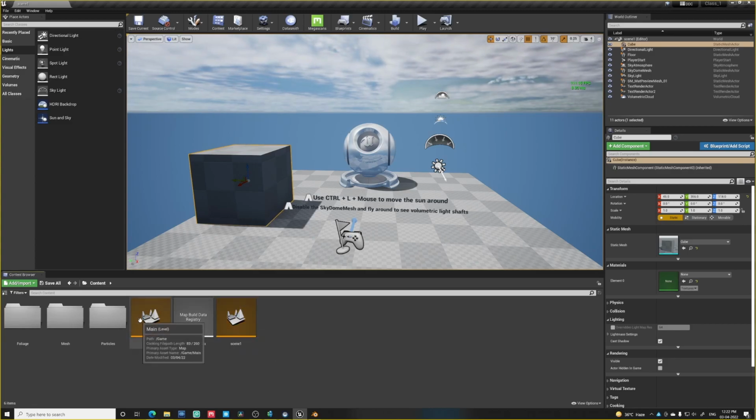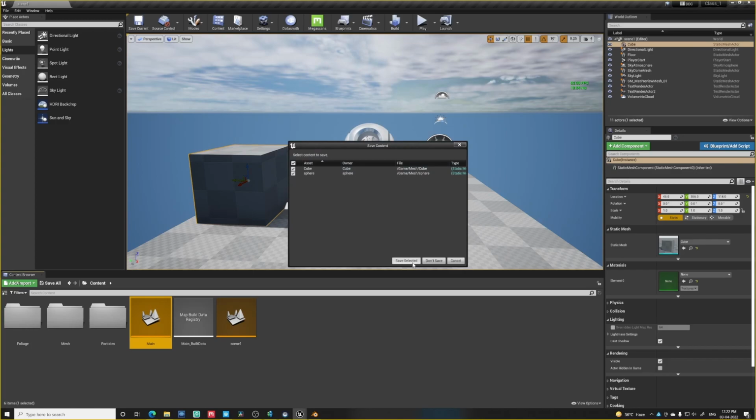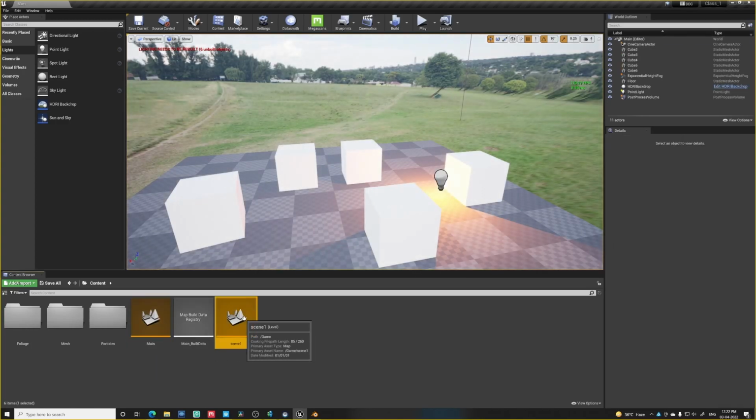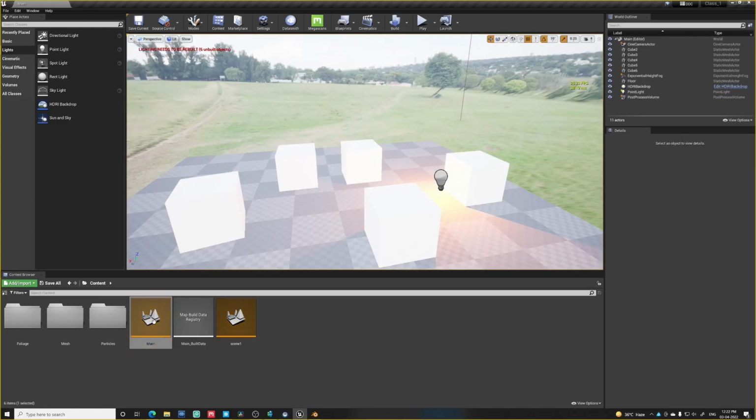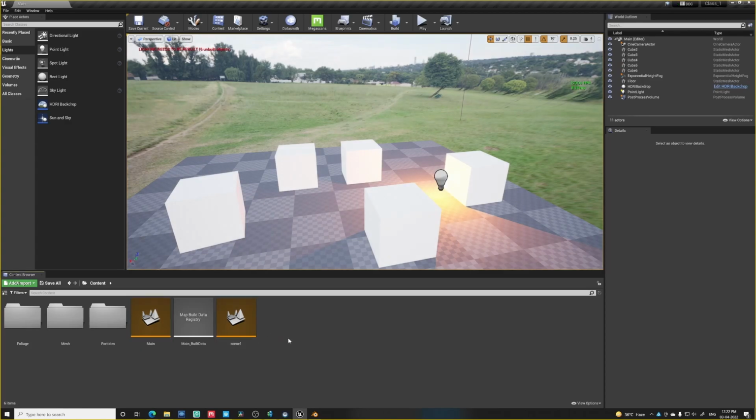So now see, there was only the main level. Now I see scene 1. So I can open either the main level or I can open the scene. That's what I'm telling you. Content browser.